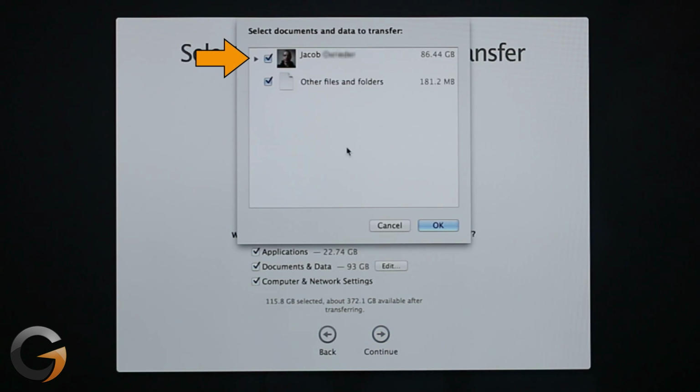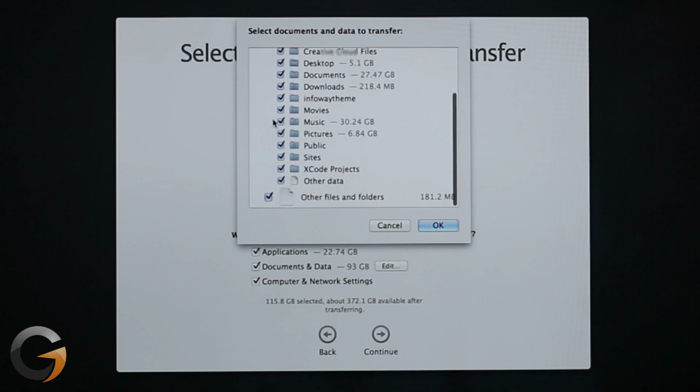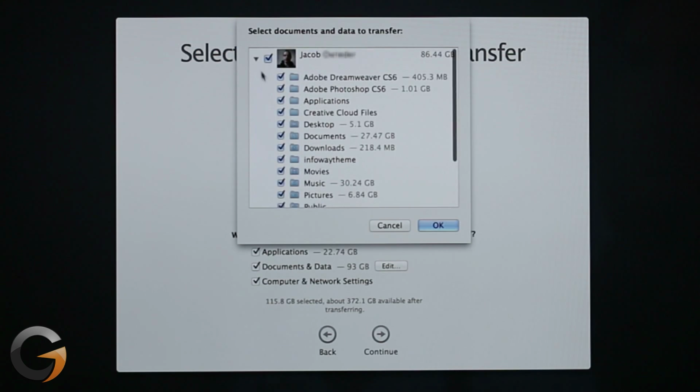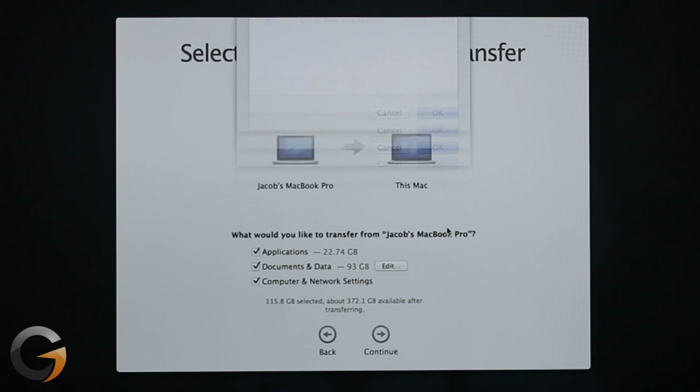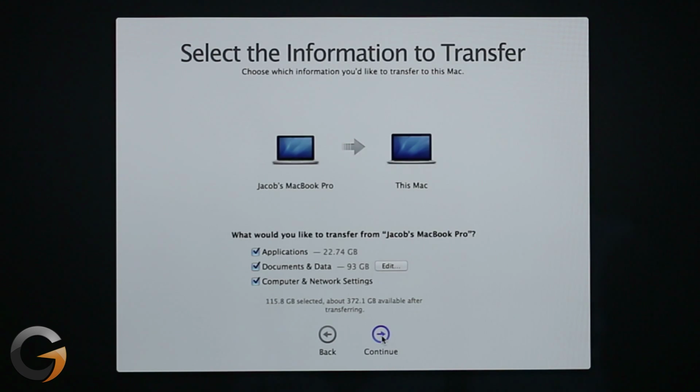With the documents and data, you can further refine what you want to transfer. Click on Edit, and then click on the triangle next to the user account. Here you can uncheck anything you don't want transferred. Click OK, and continue with the transfer.